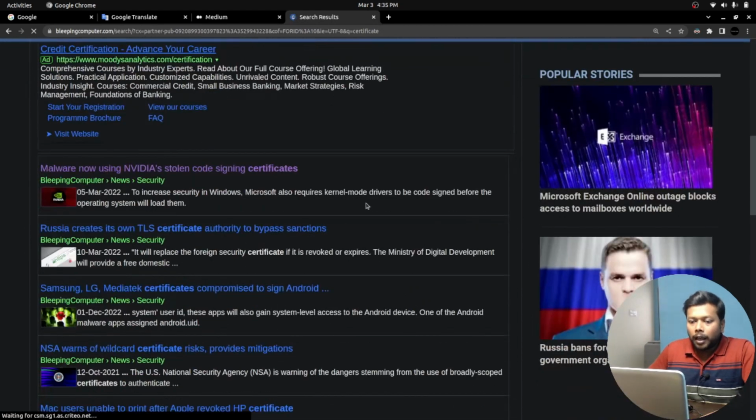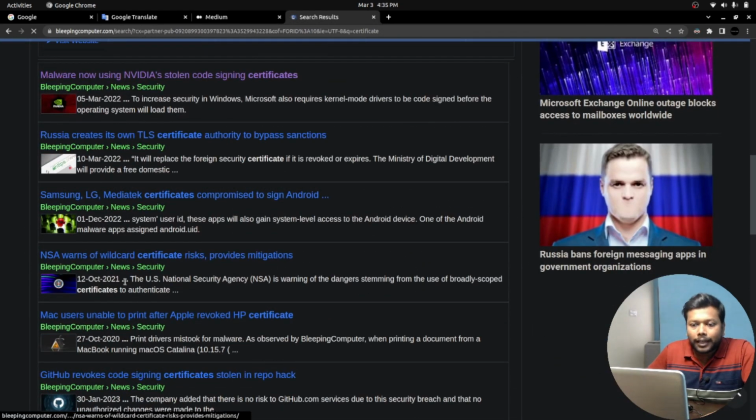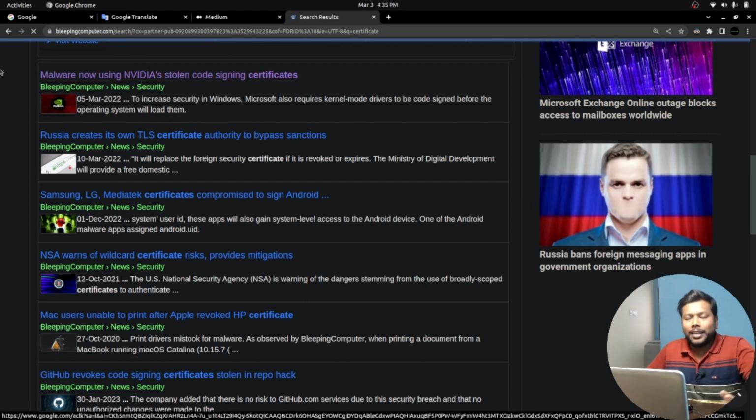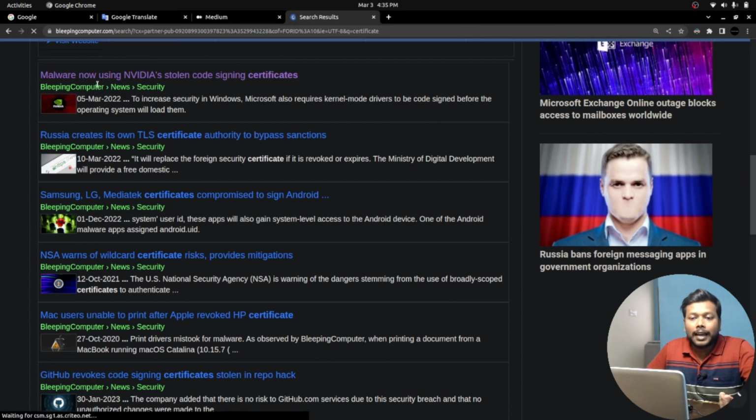And look at this one. There are a bunch of events. Look at the event title: malware now using NVIDIA stolen code signing certificate. In this event, the threat actor managed to steal the certificate, which means the private key also. They stole this private key and they used that in the malware that they are distributing. So threat actors, what they do, they generate their own malware.